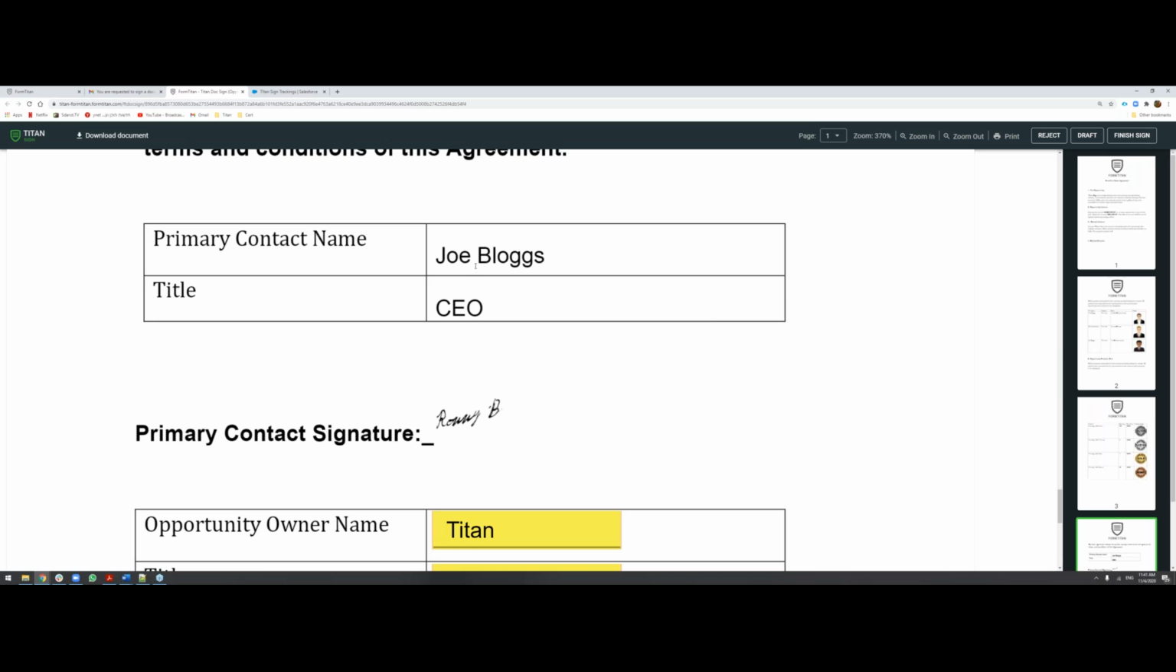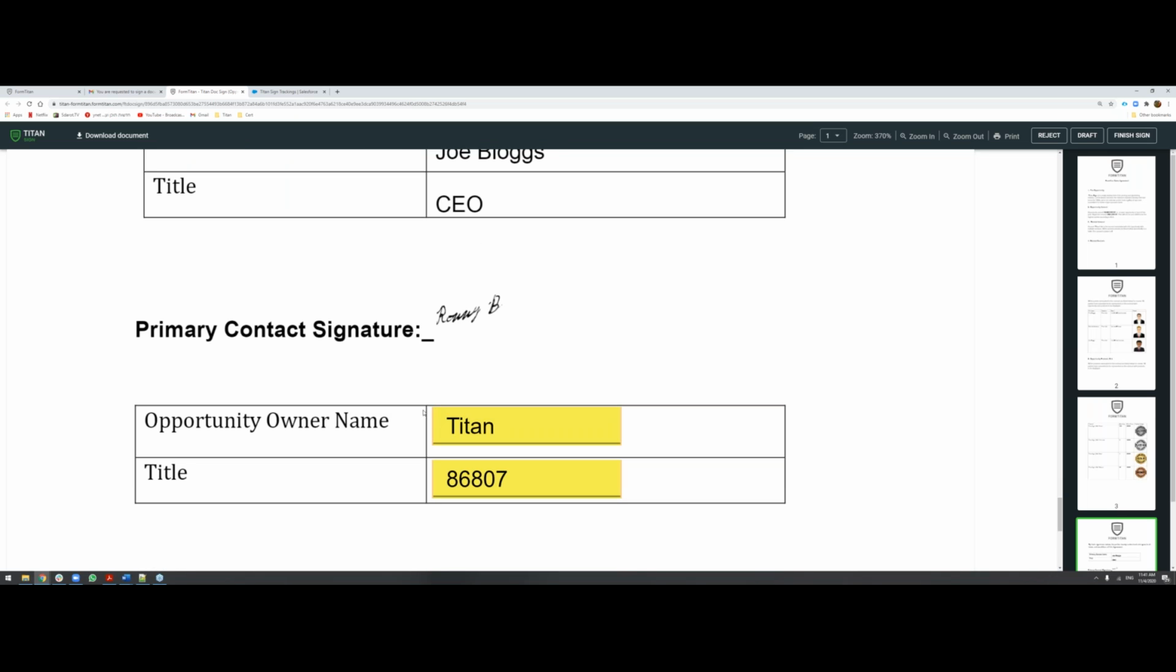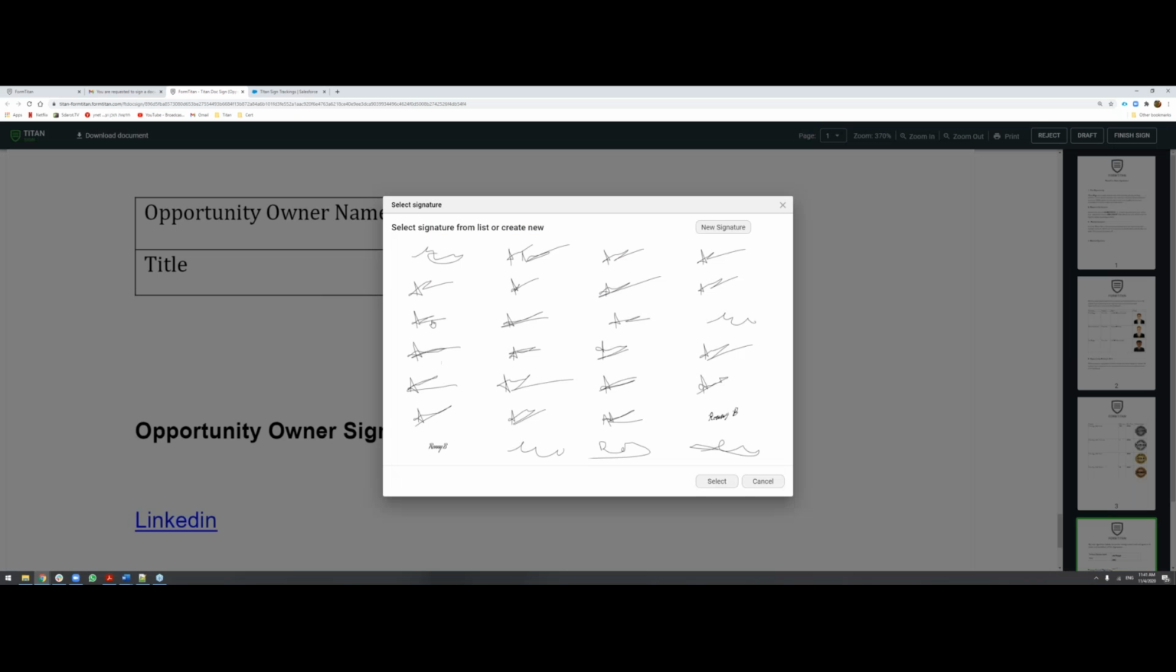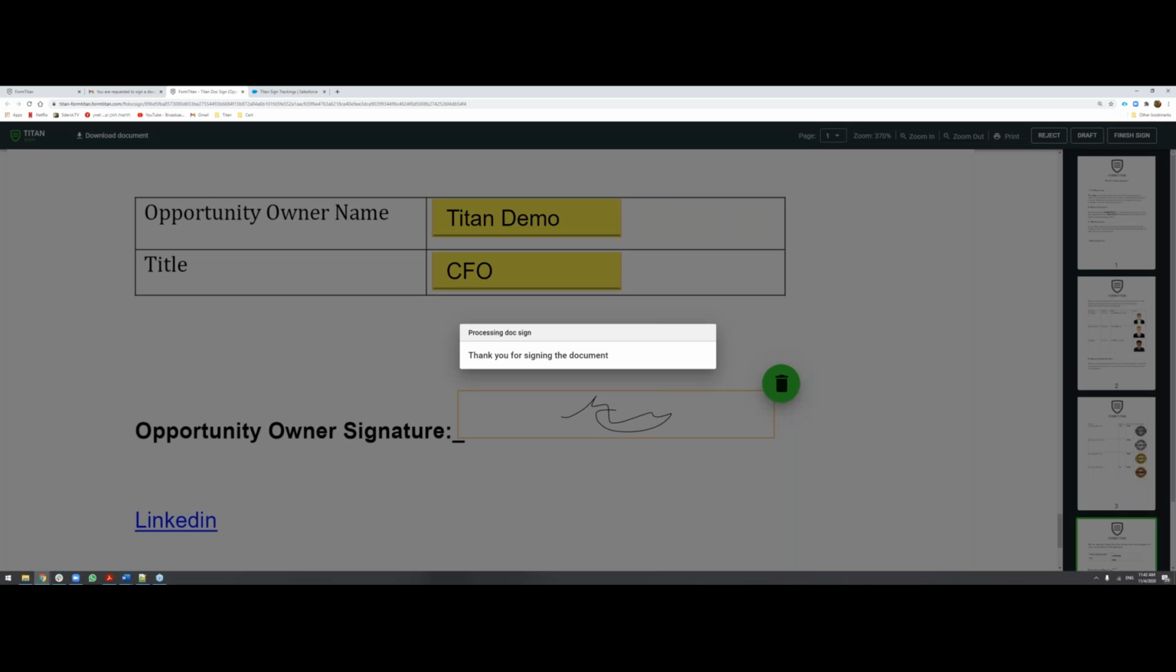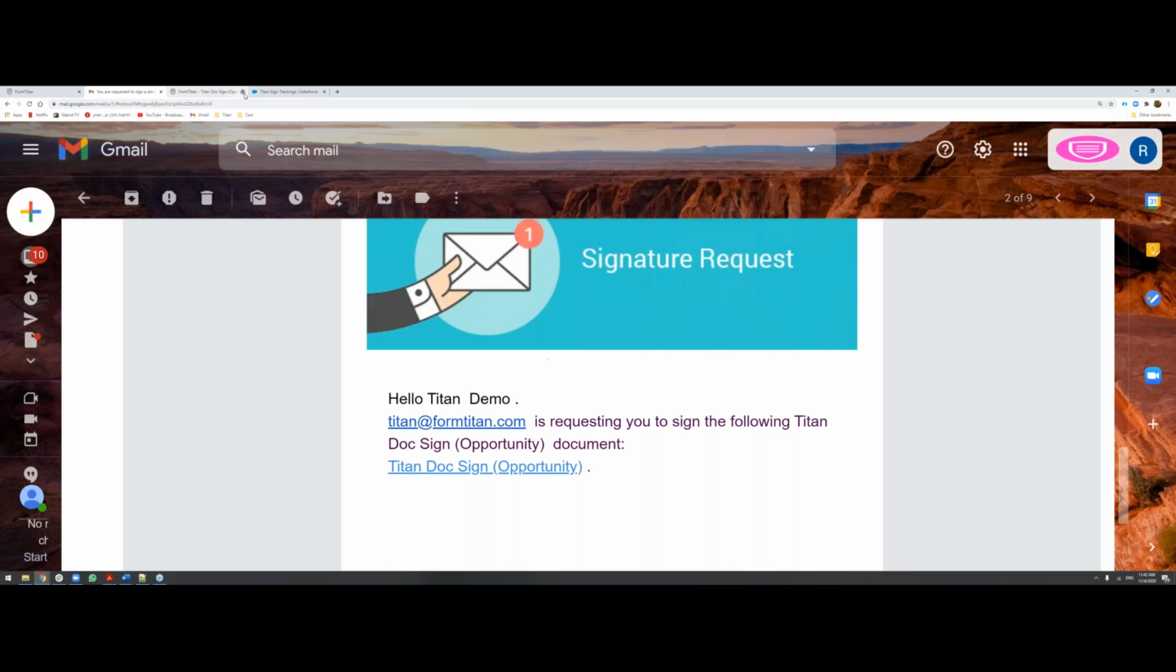Now that I see that Joe Bloggs has authorized and signed the document, I'm sure that, for example, as a CFO, I can do that as well. So I will just do Titan demo and I will say, okay, I'm the CFO, and I will sign it as well with that. Okay, and I will click finish sign. That's it.